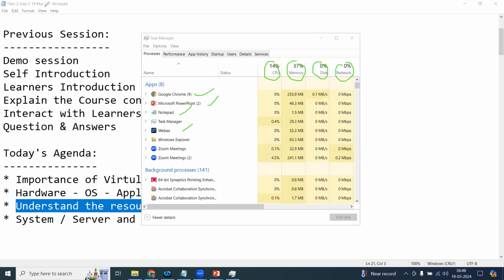Whatever applications we are using on my laptop, my operating system, that is the Windows 10 operating system, is giving resource sharing. The operating system is an interface, coordinating and handling requests from applications, and it is coordinating with the hardware and giving the resource sharing. That is what is happening: resource sharing.